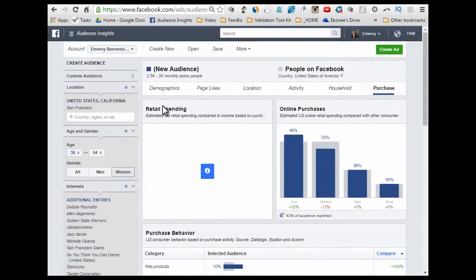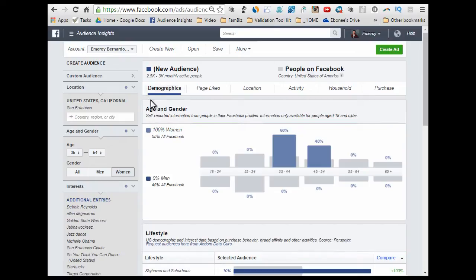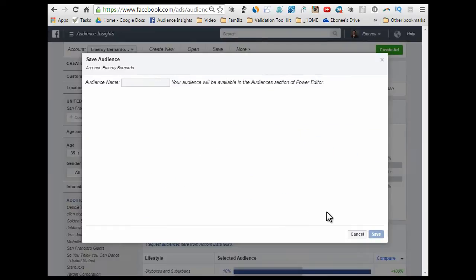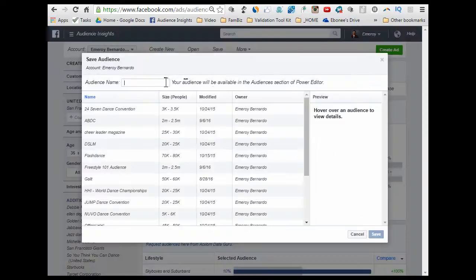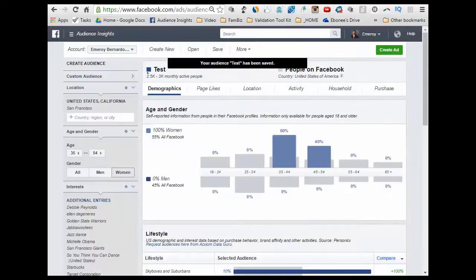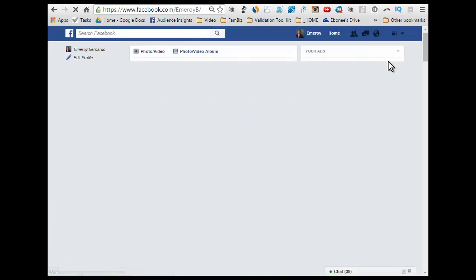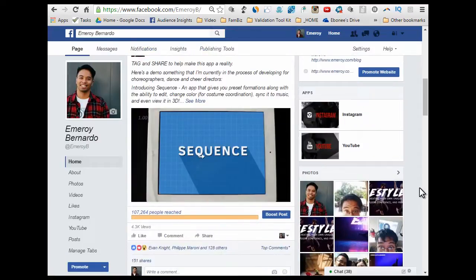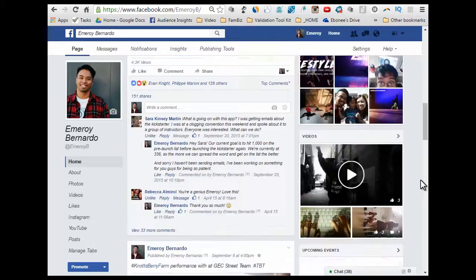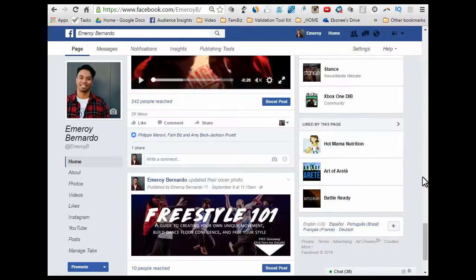So once you have all this done, I know this took a little bit longer than expected. From there, you can just save it. Boom. I'm just going to say test. Okay. Test, and boom. It'll be saved. And then from there, head on over to the page that you manage. If you're just trying to aim to boost a post, you can just use that same exact audience.